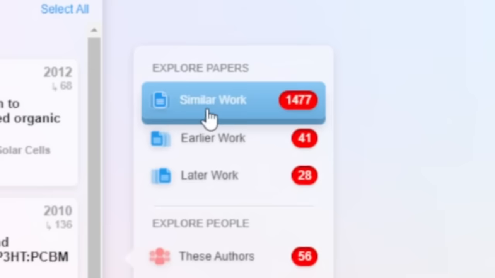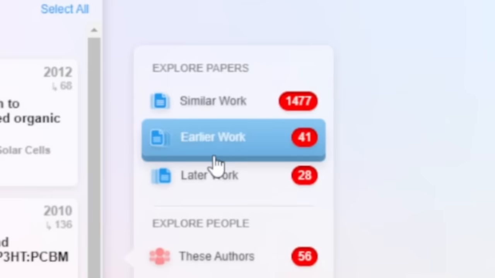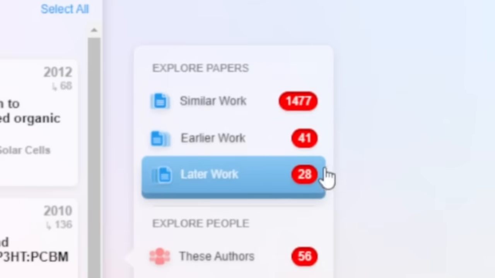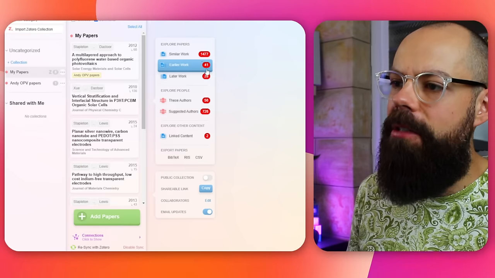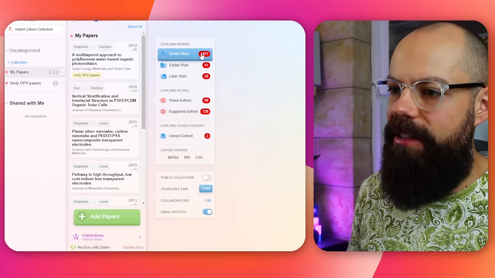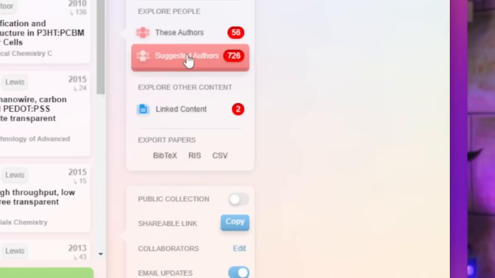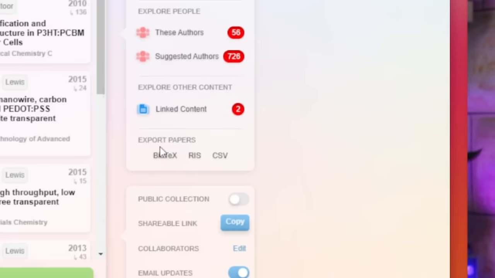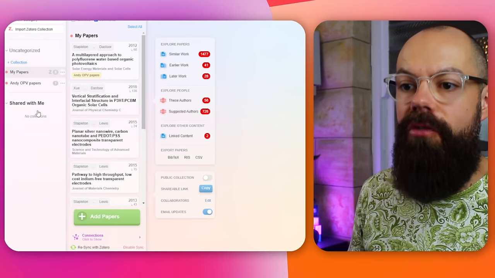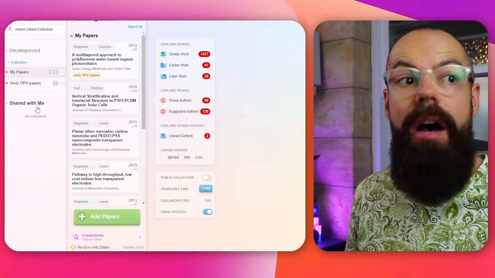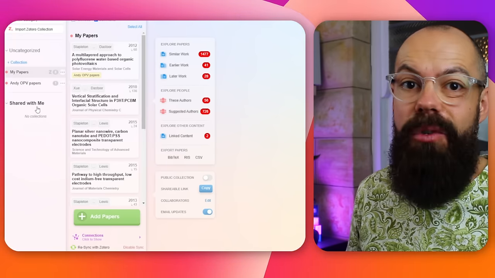Once you click on something, you've got similar work, earlier work, later work, and it gives you a hint of how many papers it's found in those categories. You can also explore people, these authors, suggested authors, linked content, and then you can export the papers. You can make this a public collection. You can create a shareable link if you want to share it with someone who also uses Research Rabbit, for example, a collaborator abroad somewhere else, even in the same group as you.